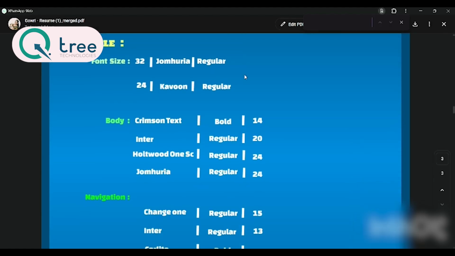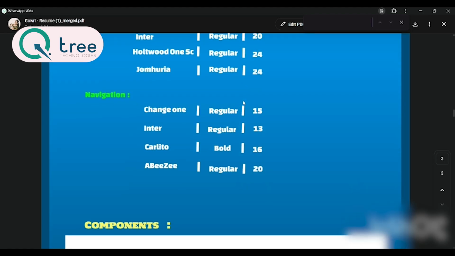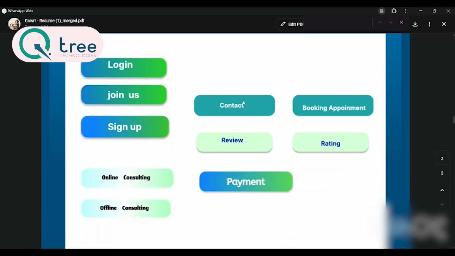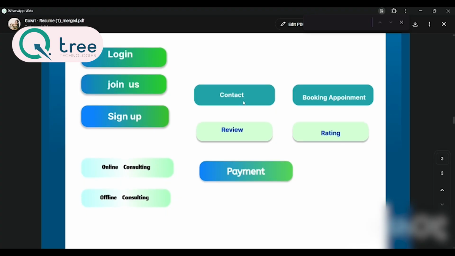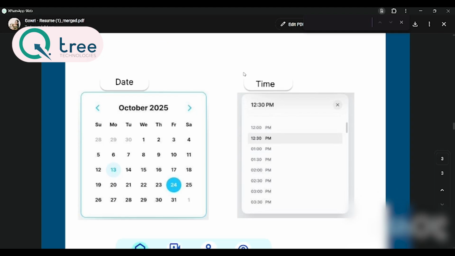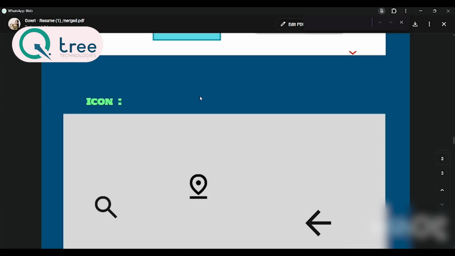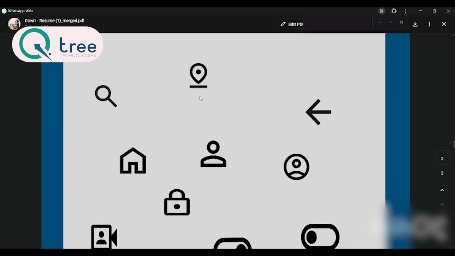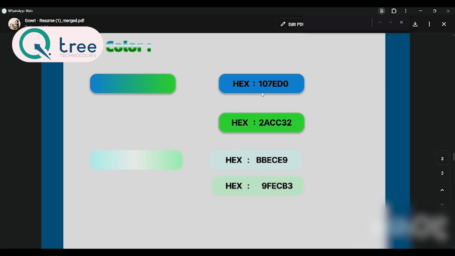So login page and sign up page, review rating and contact booking, color theory. So date and time pages. So pop-up screen also. These icons are used in the medical app. So color theory and code. We have used a grid system of 30 columns.